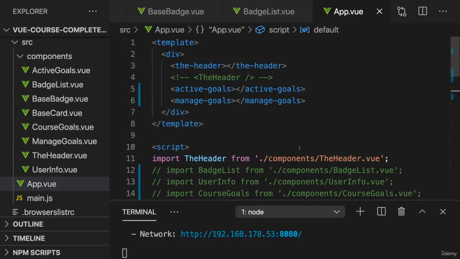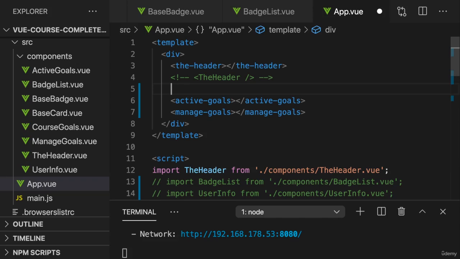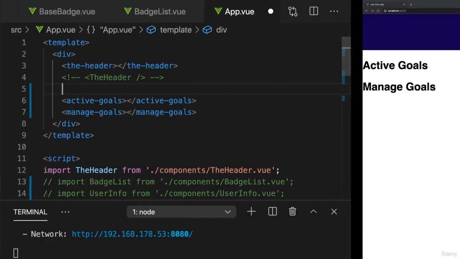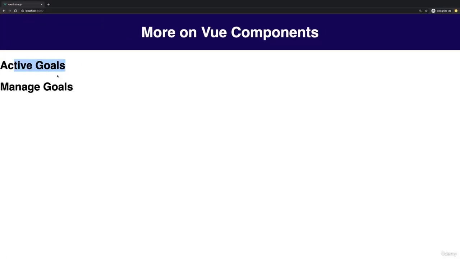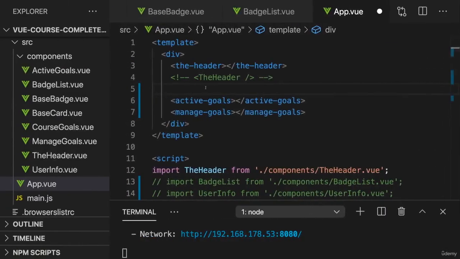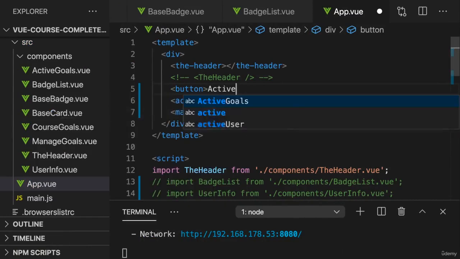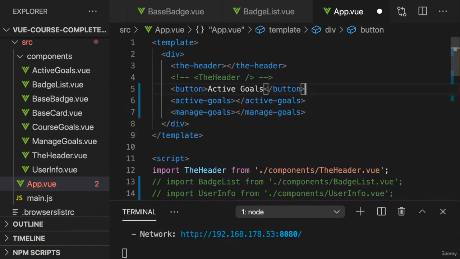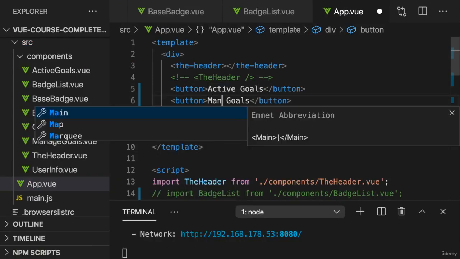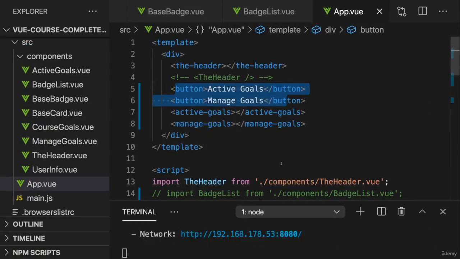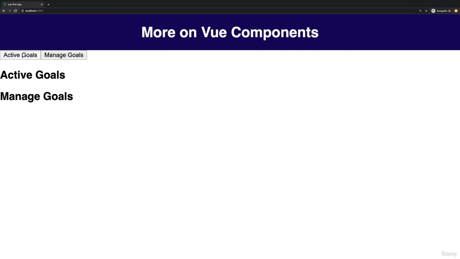Vue has this concept of dynamic components, and here's where this could be handy. Let's say we're building a component that has various tabs, so various buttons in the end, which we can press to show a different component, so that we either see active goals or manage goals, but not both at the same time. For that, we could have our tab buttons here, active goals, and then another button where I say manage goals. So I have these two buttons, like tabs here, and when I press a button, the respective component should be shown and the other component shouldn't.